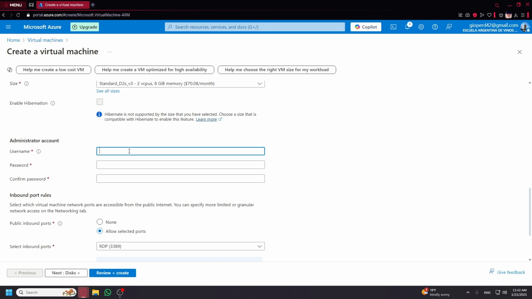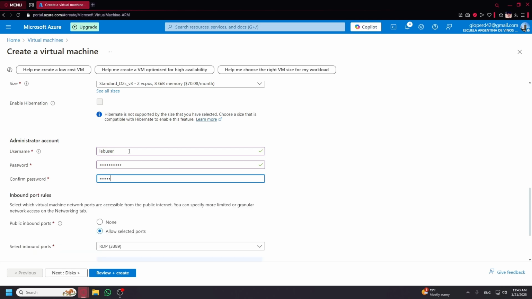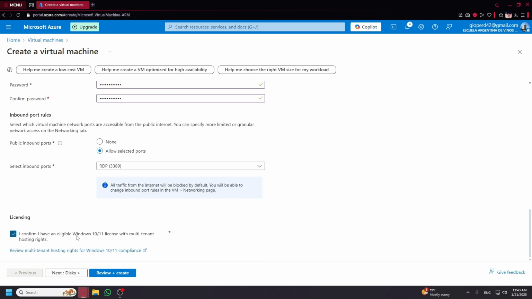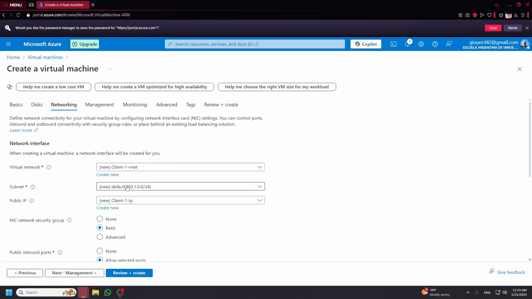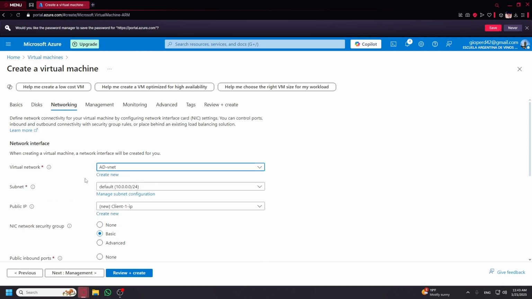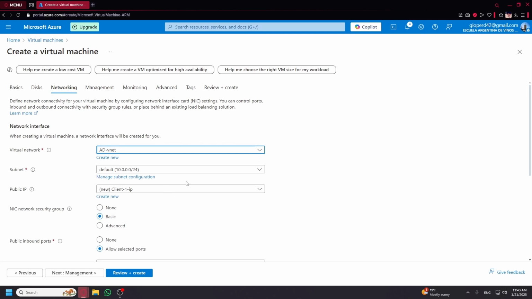Now let's create our lab user, with the password CyberLab123!, confirming CyberLab123!. Okay, make sure to click on that. Go next. In networking, we want to make sure that we're still in the AD Active Directory VNet. So do not let it go into its own VNet. Make sure to go back and click the ADVNet.